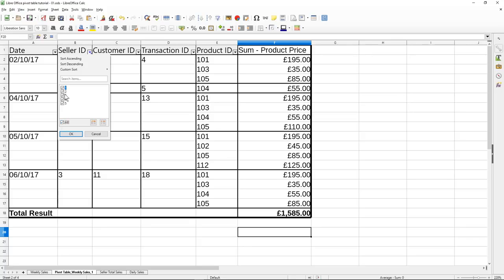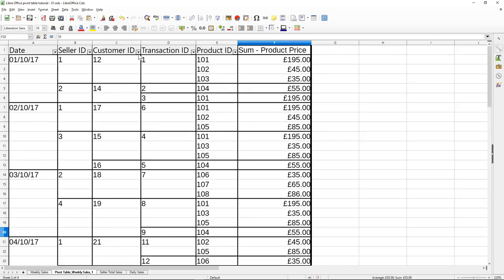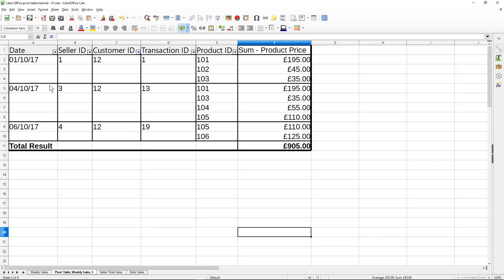So we select all of our sales agents here, and we'll click OK, and it will take us back to the original spreadsheet with all of the information. And we can do something else in here. We can go to customer ID, and we can select, for example, let's select customer ID 12 and click OK. So we can see customer ID 12 came to the business and he bought on the 1st, the 4th, and the 6th. And we can see that that customer purchased £905 worth of products.